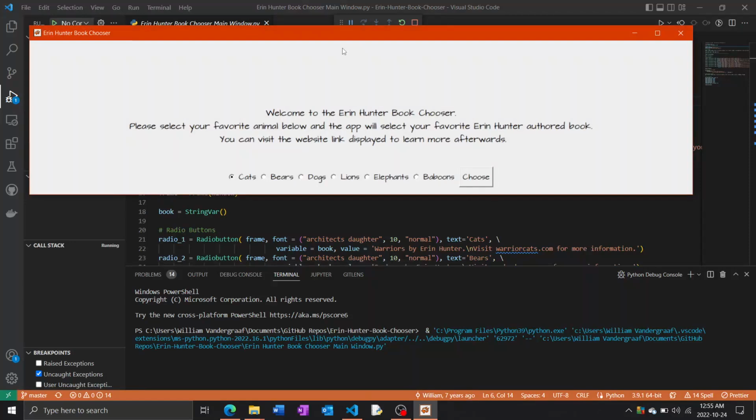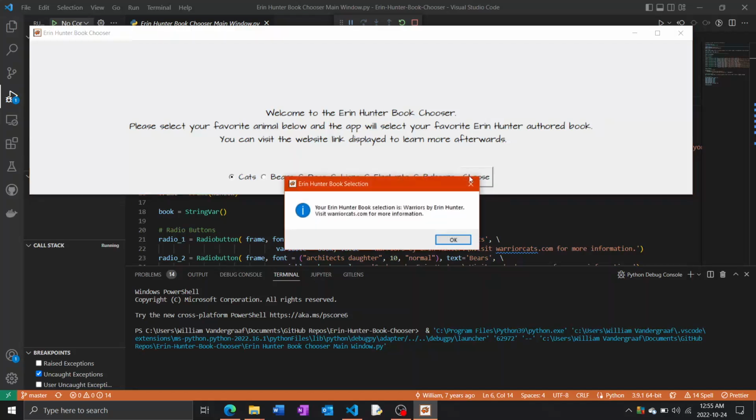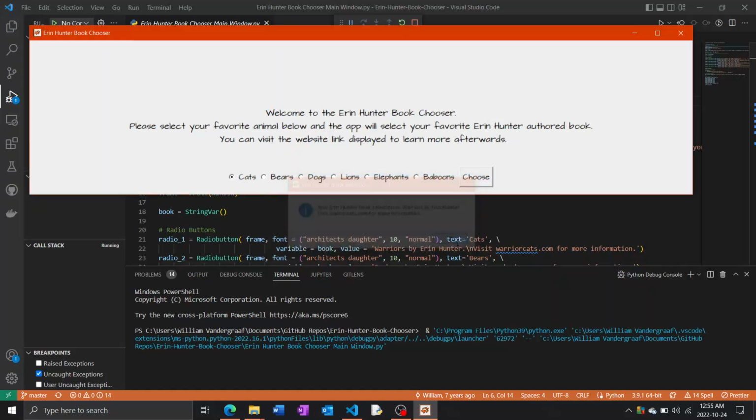So basically it asks, welcome to the Erin Hunter Book Chooser. Please select your favorite animal below, and the app will select your favorite Erin Hunter authored book. You can visit the website link displayed to learn more afterwards. So we'll start with cats. We press choose, and it says your Erin Hunter book selection is Warriors by Erin Hunter. It also shows the website link, so you can visit that page to access more information. Say OK, and it sends us back to the main page so we can try again.